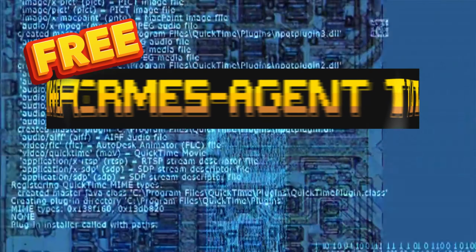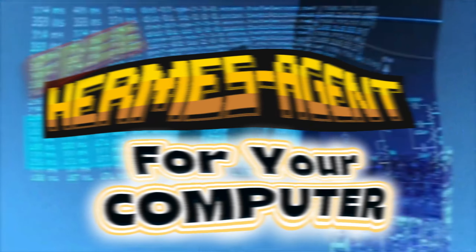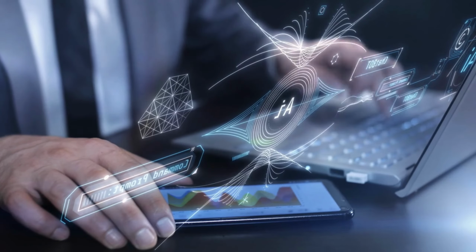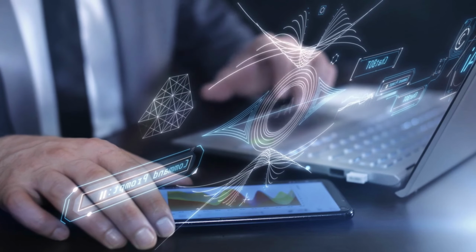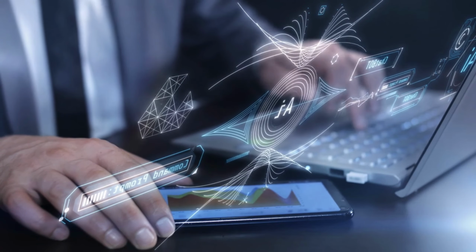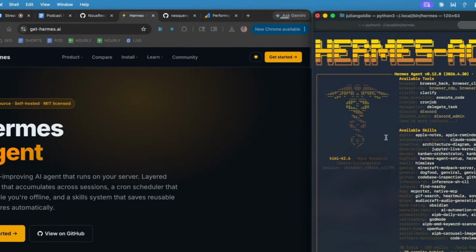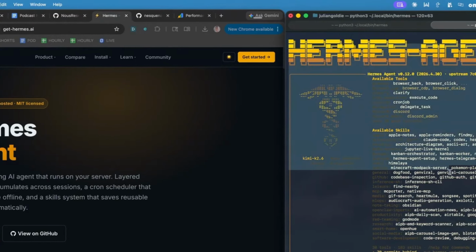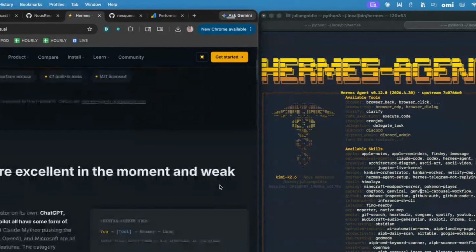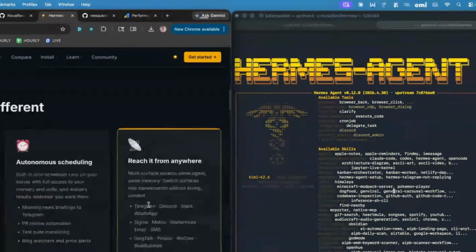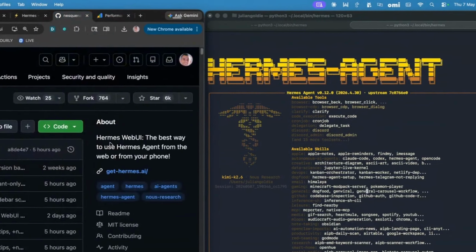Free Hermes agents can now use your computer. What if your AI assistant could use your computer for you while you keep working? Not some paid tool, not a complicated setup only developers can figure out. A free open source agent that clicks, types, and navigates your Mac in the background. Most people have no idea this exists, and the ones who do are getting more done every single week because of it.